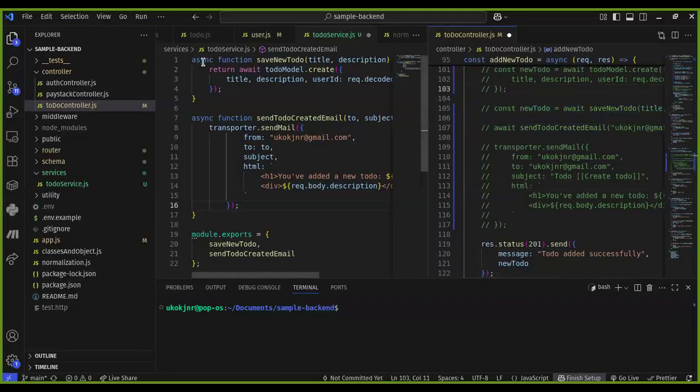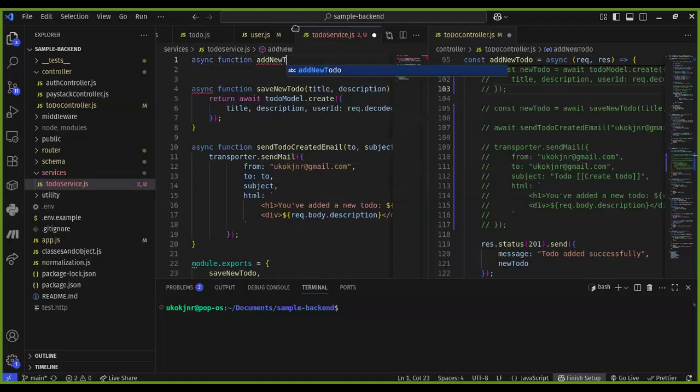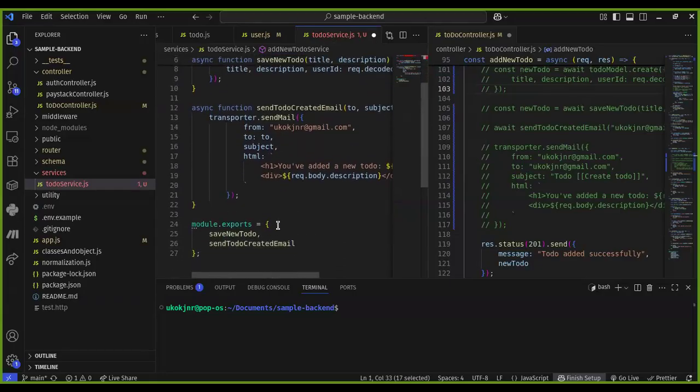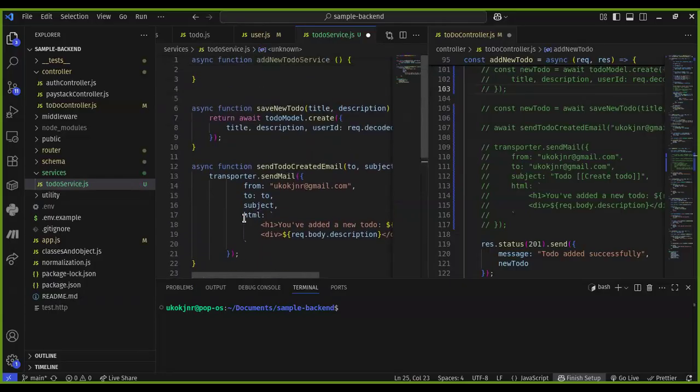The third way to do it is you can have something like this: async function add new to-do service. Then add new to-do service would be like this. You would also export it. In fact, I think this is the standard way of actually doing it.